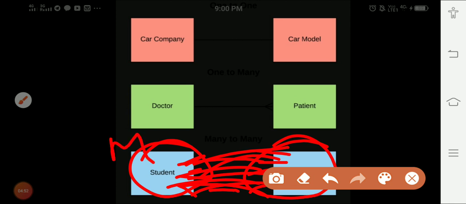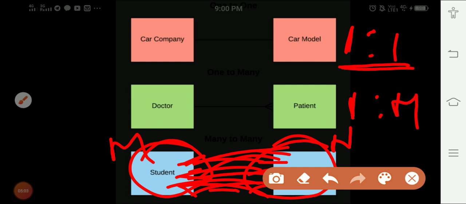Okay, many to many. So one to one relationship is defined as 1 ratio 1. So this represents one to one relationship. One to many relationship, one, then many, and many to many means many to many. Okay, in this manner we are representing.